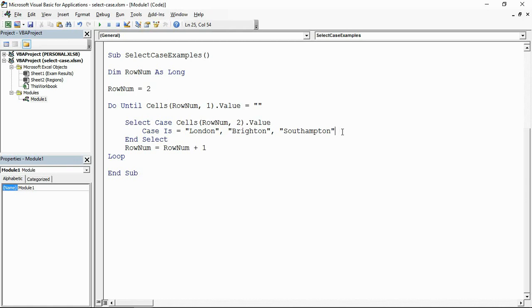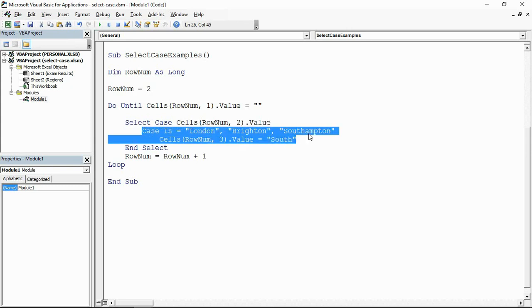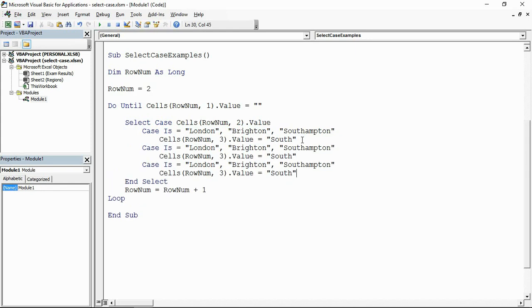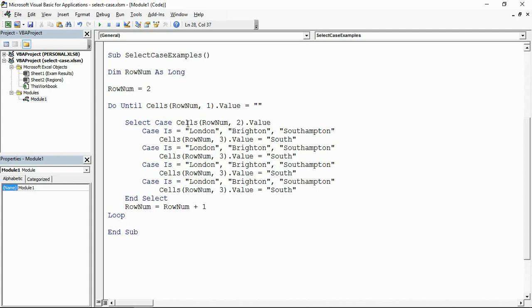Remember, I can put that colon in and type, but I'll go for another line instead. Now it's the action to perform. That is going to be Cells, row num, column 3, close the bracket, dot Value is equal to, these are in the south, put the word South in. Let's take a copy of this and try and rattle these in. Purpose of this example is to showcase how I can do multiple tests like this.